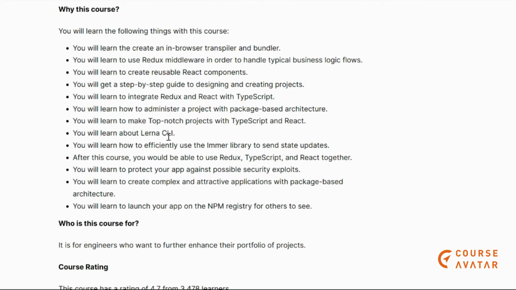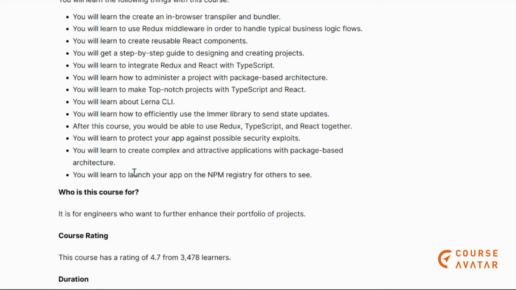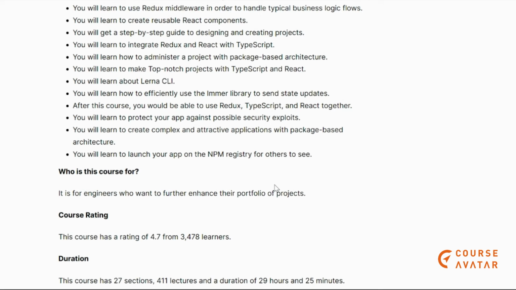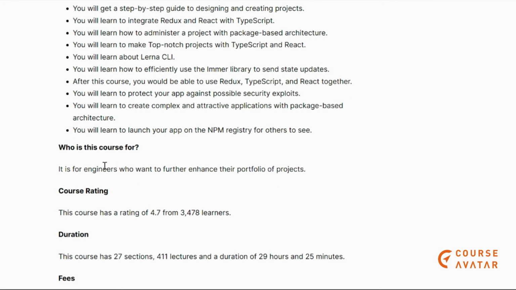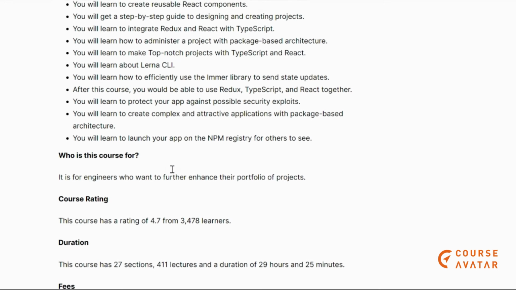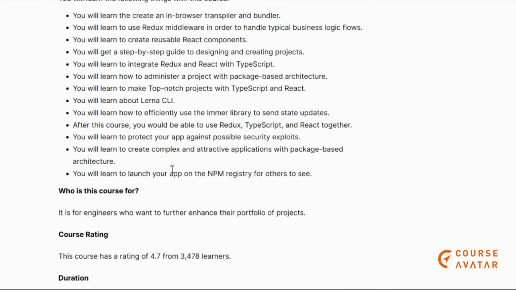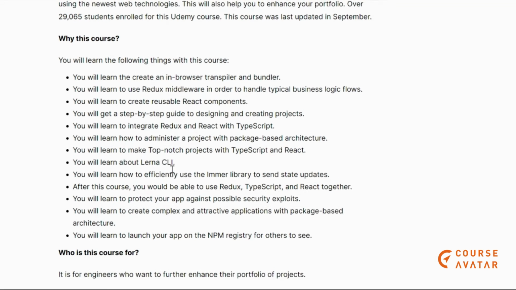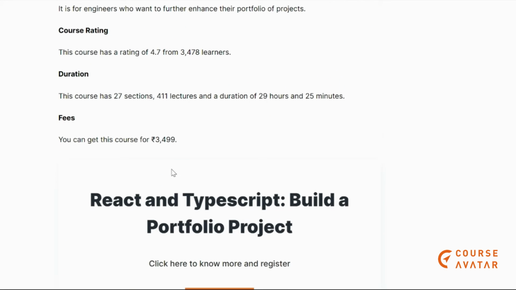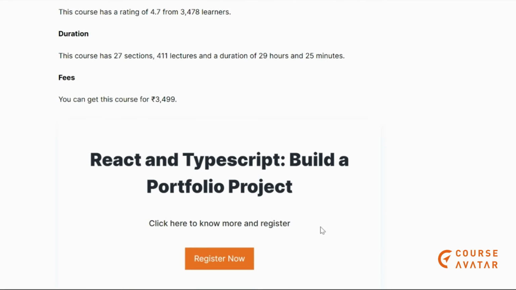You learn about Lerna CLI, and you will learn to launch your app on the npm registry for others to see it. And this course is for engineers who want to further enhance their portfolio of projects, and for beginners and intermediate-level engineers who want to make their portfolio more interesting and want to learn some of the newest technologies of React and JavaScript, then go and check out the link given below.